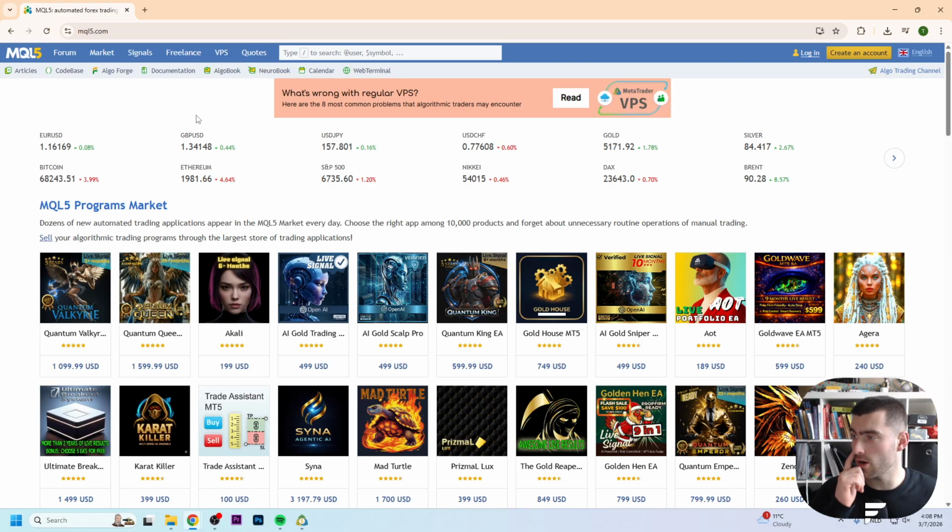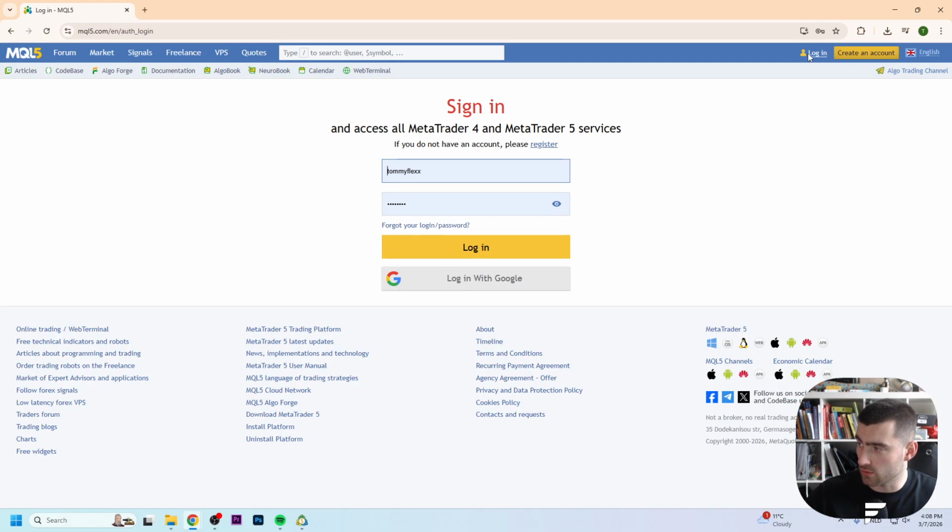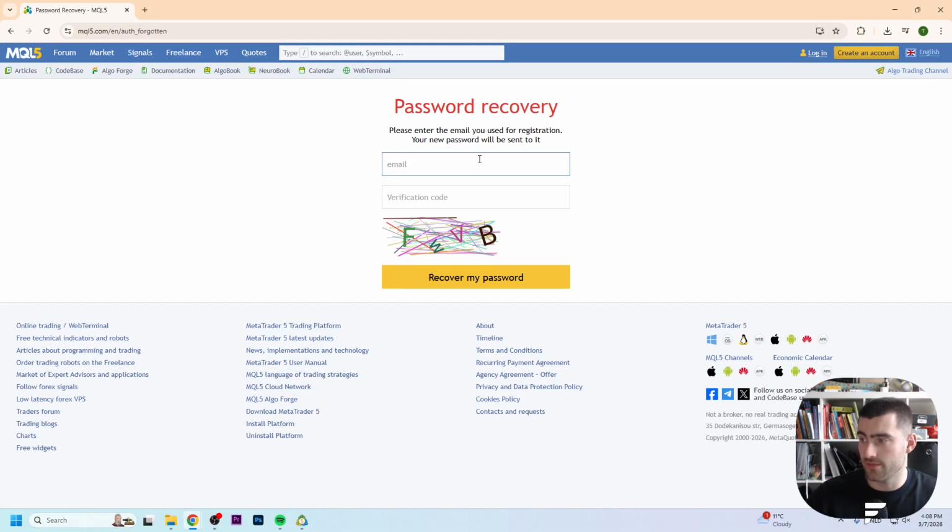So what you need to know is you need to go to MQL5, because we are talking about a MetaTrader 5 real trading account. And then what you need to do is go here to login and select right here, forgot your login/password. Then fill in your email address right there. And then they will send a code to your email, and make sure that you fill that one in.